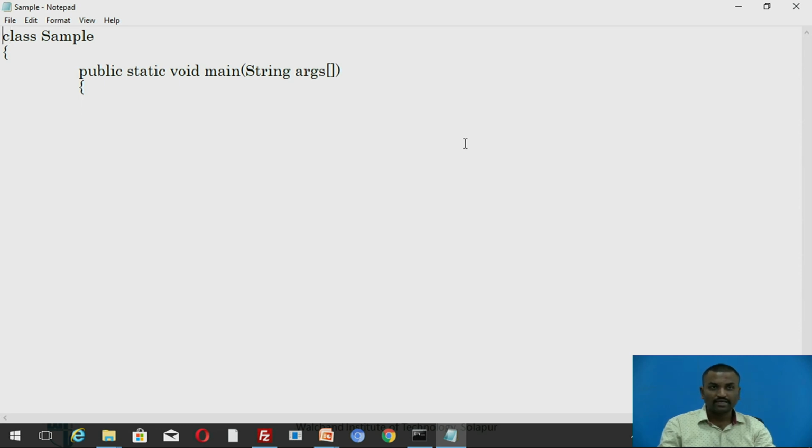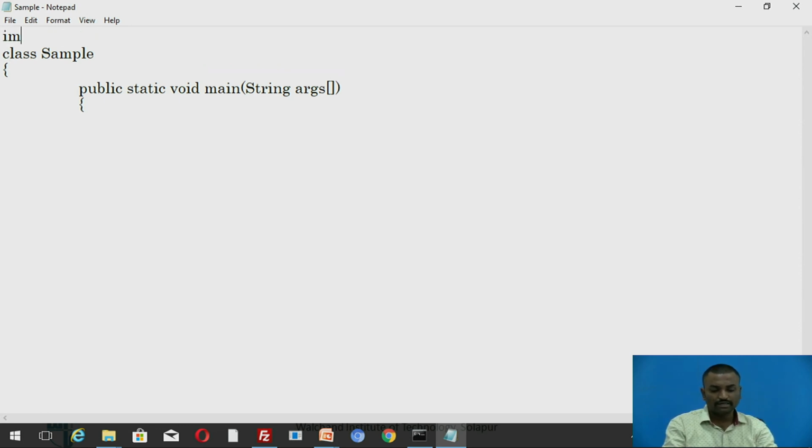For that I need a scanner class. To use the scanner class I need to import java.util.star. I'll be using scanner, that's why I'm taking this package. So Scanner sc equal to new Scanner(System.in). This is how we define a scanner object.